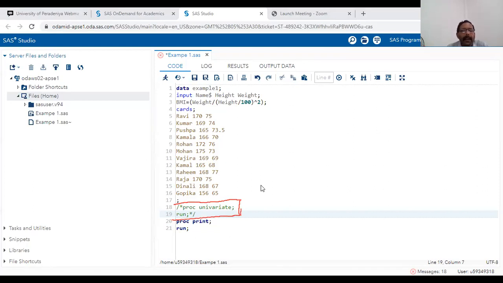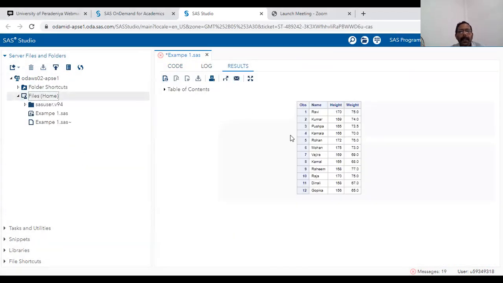Otherwise, what will happen, Vidushan? If you add all the commands, it will give 100 pages of output. You don't know which output belongs to which procedure. So now it is suppressed. When you start the comment, slash asterisk. When you finish the statement, asterisk slash. Right? Now I'm going to run and see. Now you see, we are getting the same results.